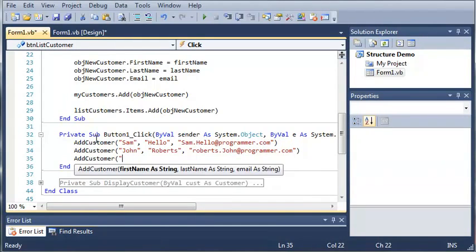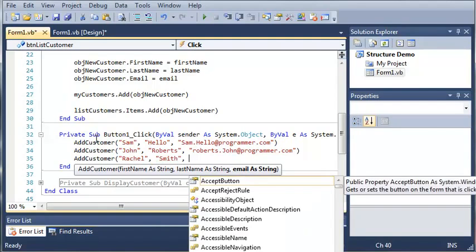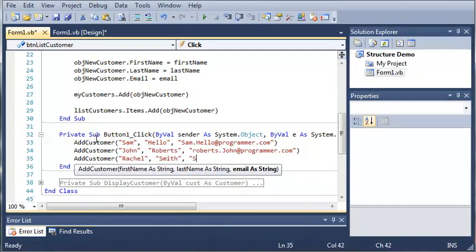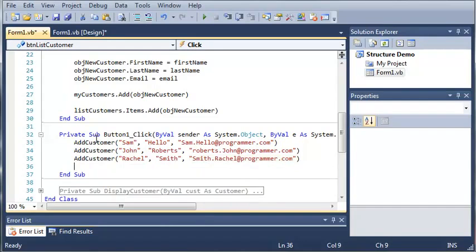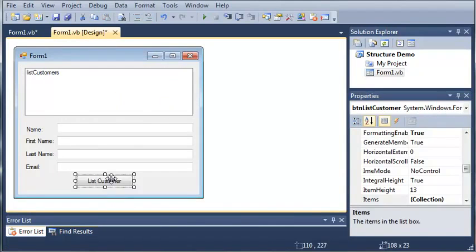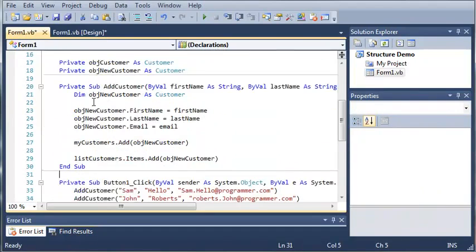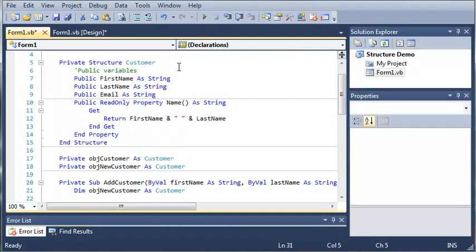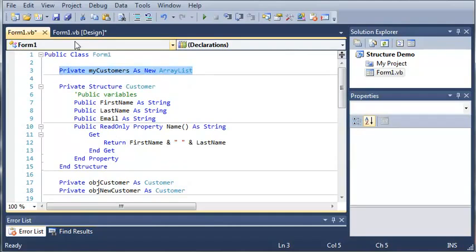And we'll just add one more to our list. So add customer, let's just do Rachel Smith, and then Smith dot, or we need to make that a string, so Smith dot Rachel at programmer.com. Okay, so now we have called add customer 3 times whenever the user clicks button 1 or list customer. So it will go ahead and create those customers, add them to the list, and then add them to our array list here so that we can access them after that.